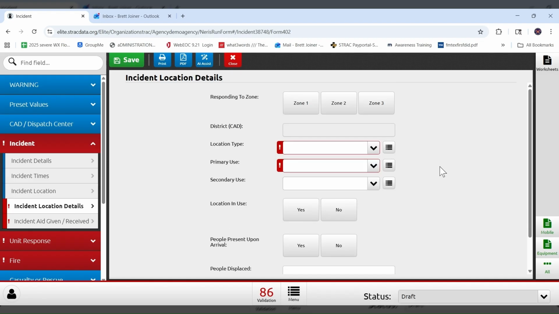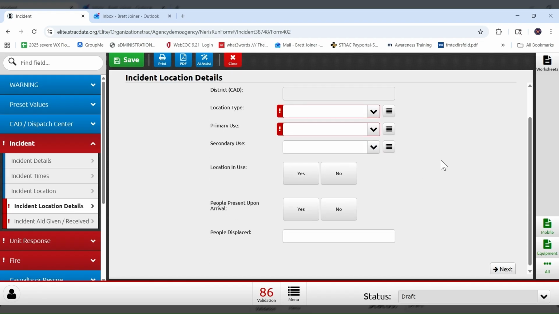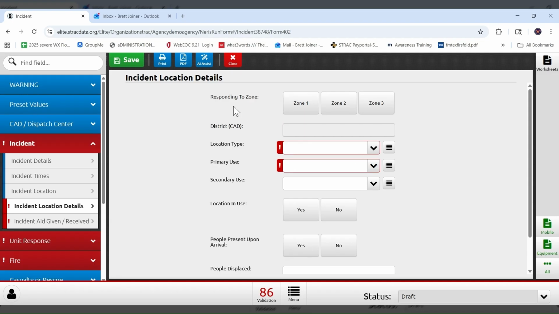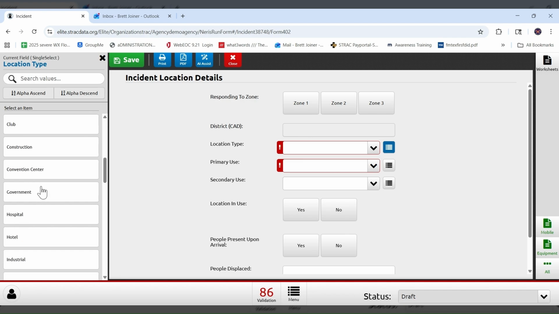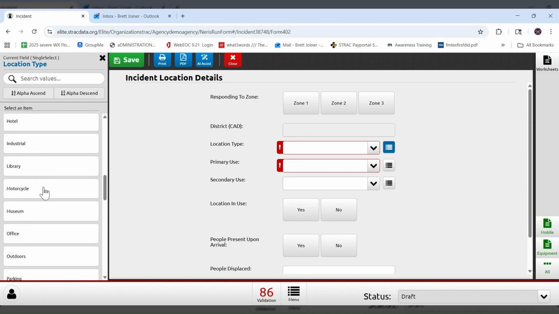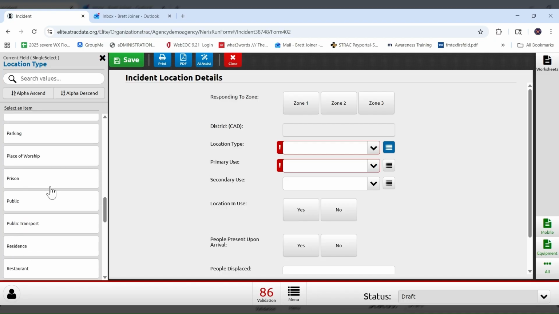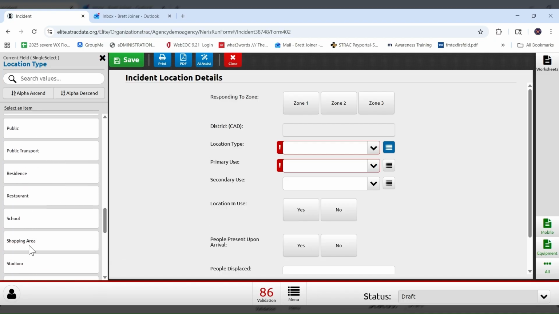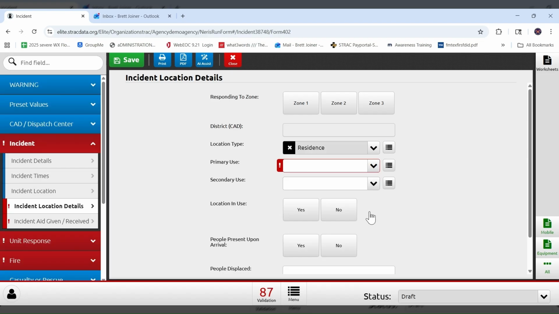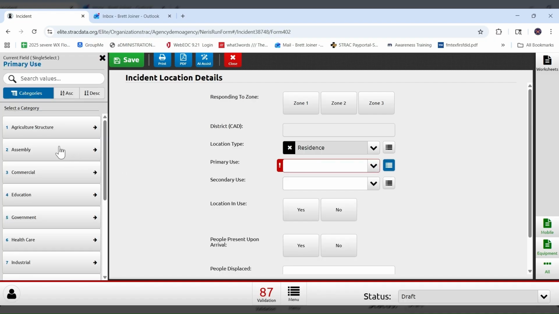So now we're down to incident location details, and we're starting to take a look at what they're asking us there. Again, the information that makes sense for your agency, please make sure to have your crews fill that out. We're just kind of going through and looking for what makes sense as we are looking for the different types of location type, what it might be, some of the different options that you have here. I'm going to pick residence, but you can see there's multiple choices. The primary use, what is this used for? Again, different types of drop downs that you can do.